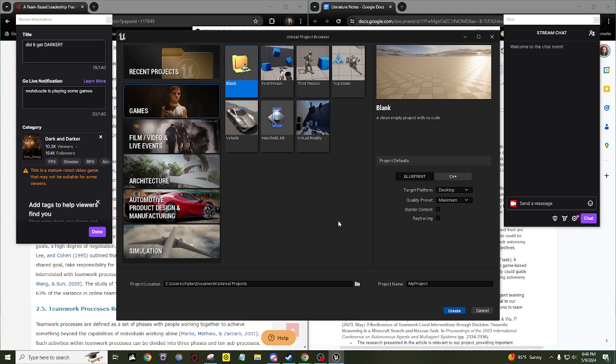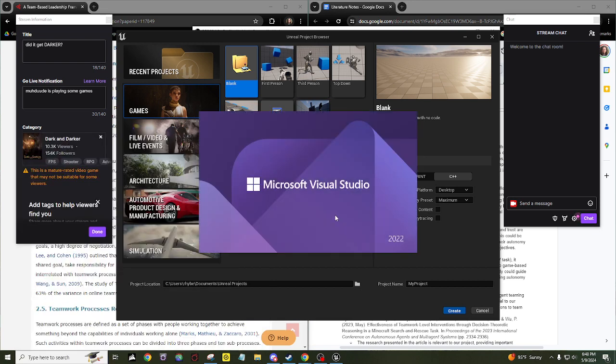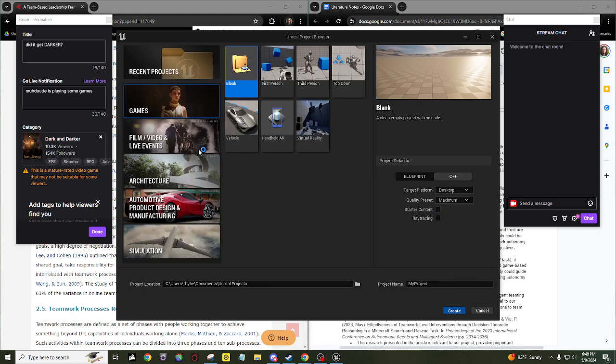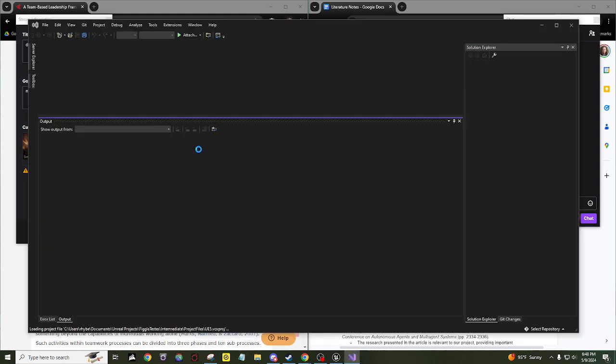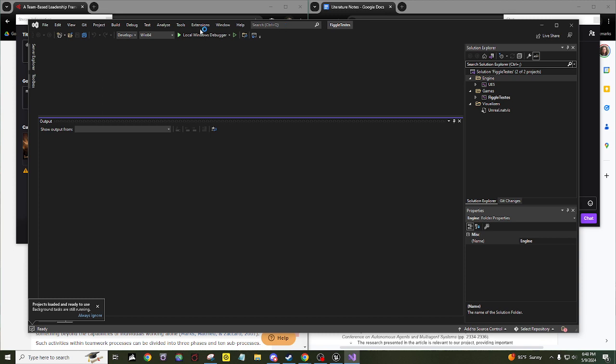It's booting in the background, but I'll go ahead and pull Visual Studio up because that'll speed things up a little bit. It might even pull up, we'll just pull up the Figgle Testes one. So you don't really need to worry about what is going on in here. You just need to have it produce the code. So it should boot this. Again, this should boot in a second for the other one that I just made.